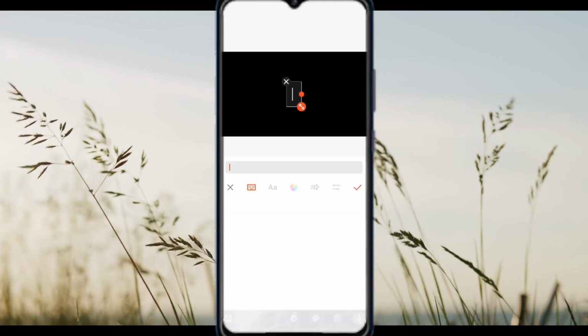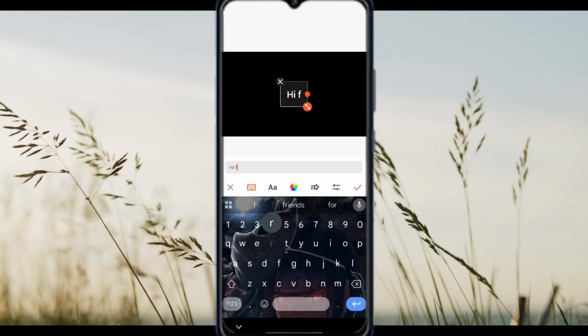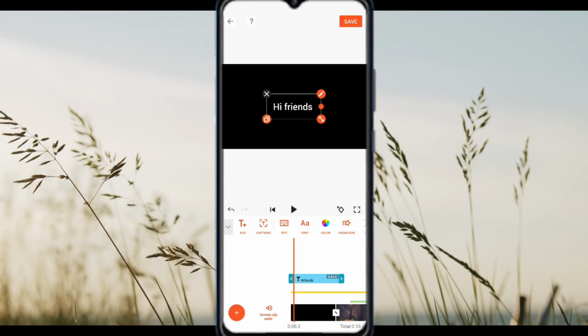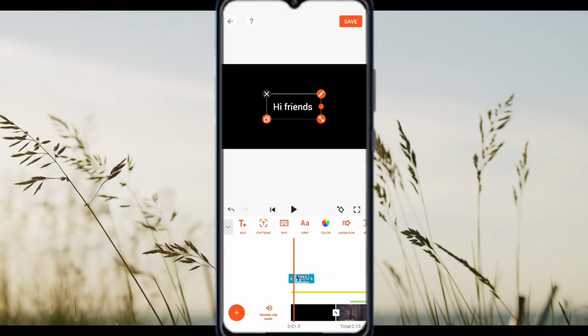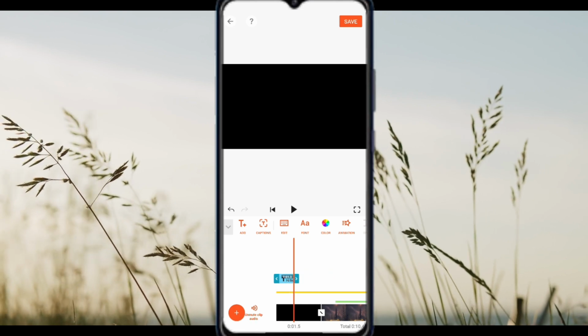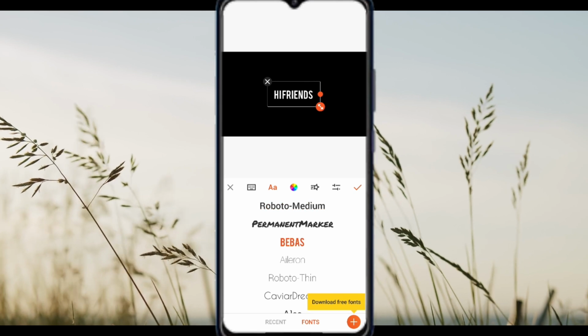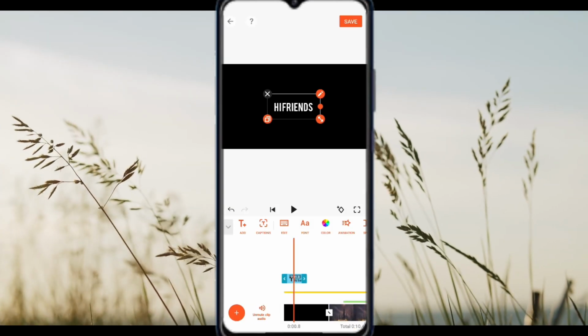Tap on the text option in the toolbar. Type in your first subtitle line. You can adjust the font, color, and size to match your style. Now drag the text clip on the timeline to match the dialogue or audio.